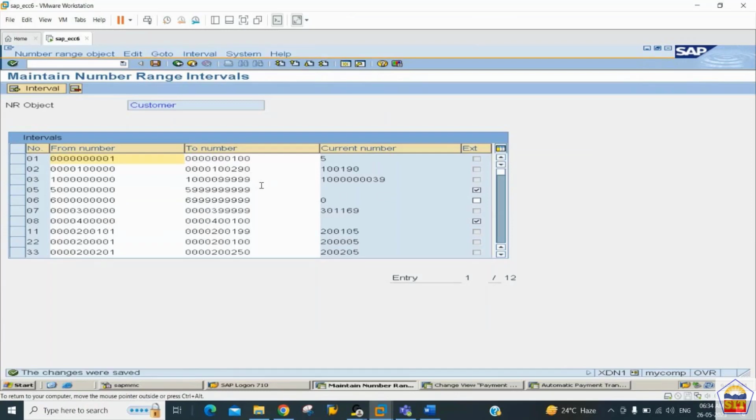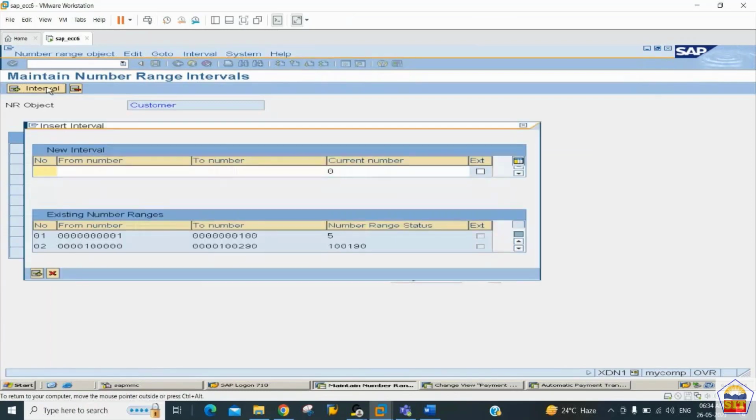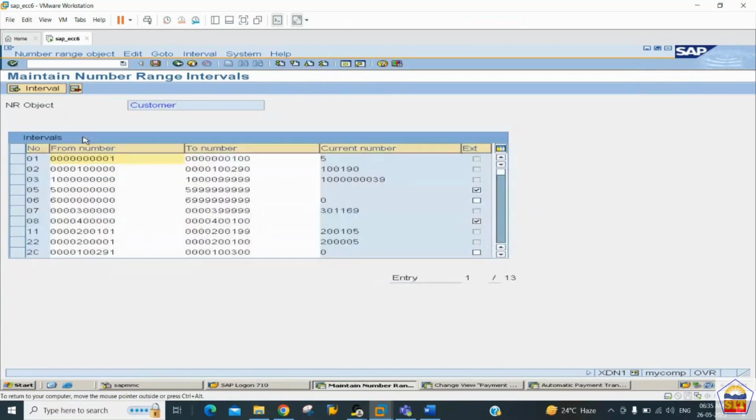Then I can copy the same number and click on the new number range. I need to give a unique ID, so the unique ID I will give is 2C, and here the number range will start from 100,291 to 100,300. Enter, save. This 2C ID which we have maintained for our customer number range, we are going to assign to our customer account group.